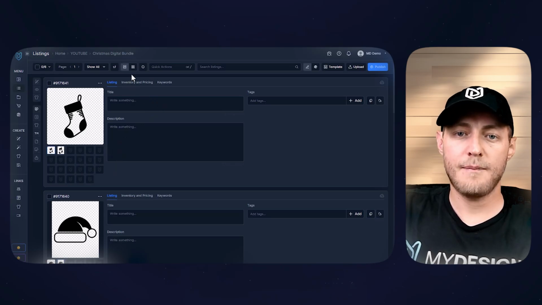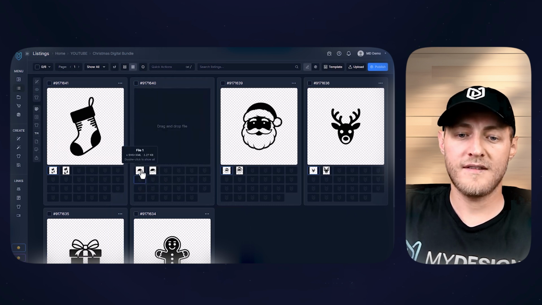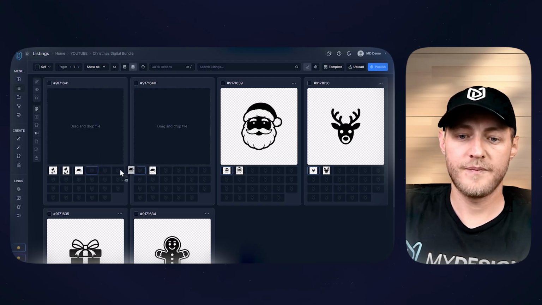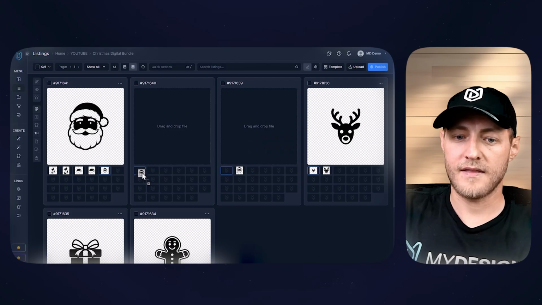So next step here, I want to go back to the grid view so we can hide this data and just see our images. Now what I'm going to do is just simply drag and drop these files into these empty file slots, which you can do like this. I don't even think you need to select it. I think we can just drag and drop like this.